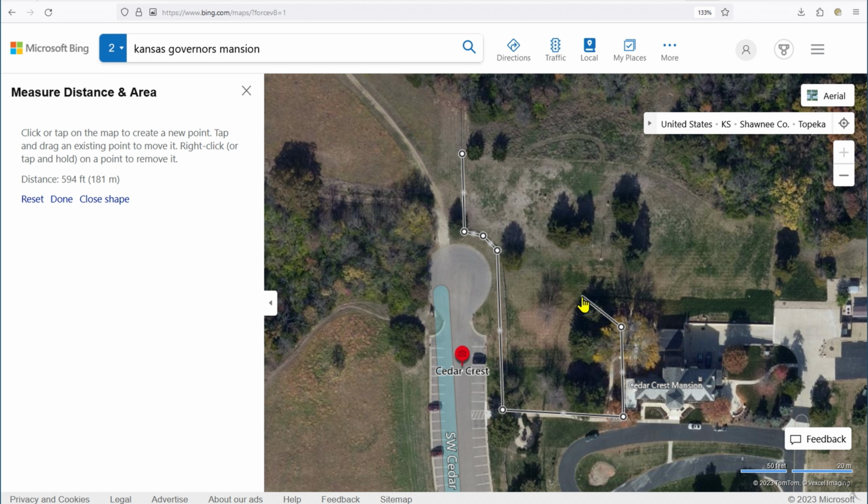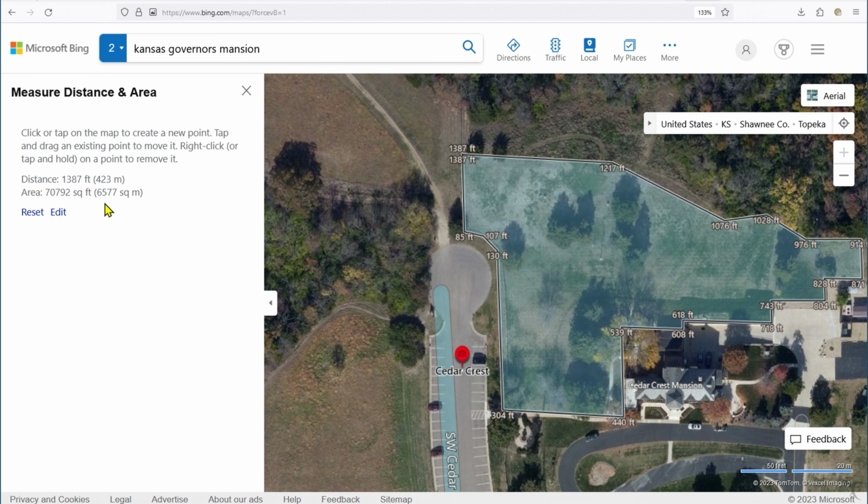And then you can continue on mapping the area out and make your way around the perimeter, making sure to finish with the point you started with, and click done and close shape. And the statistics for the area that you mapped will be in the information pane.